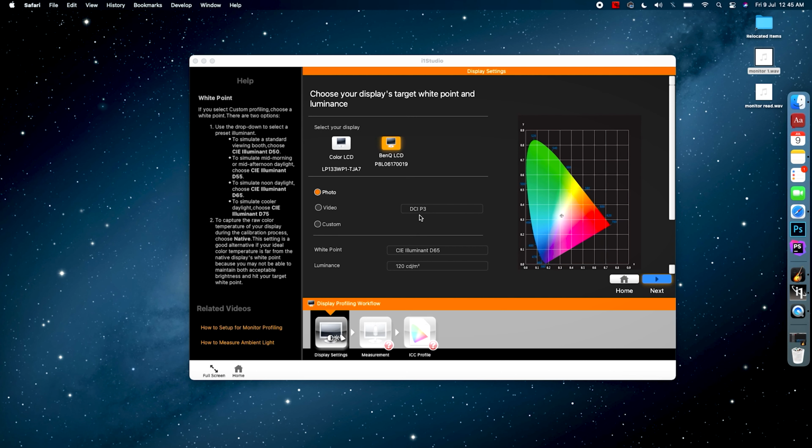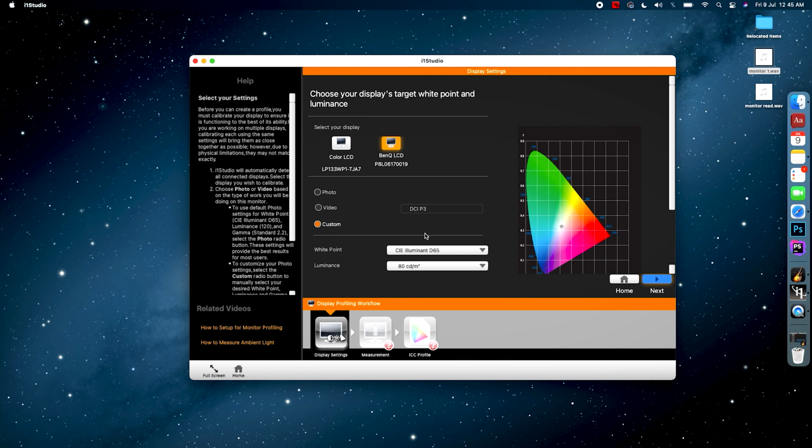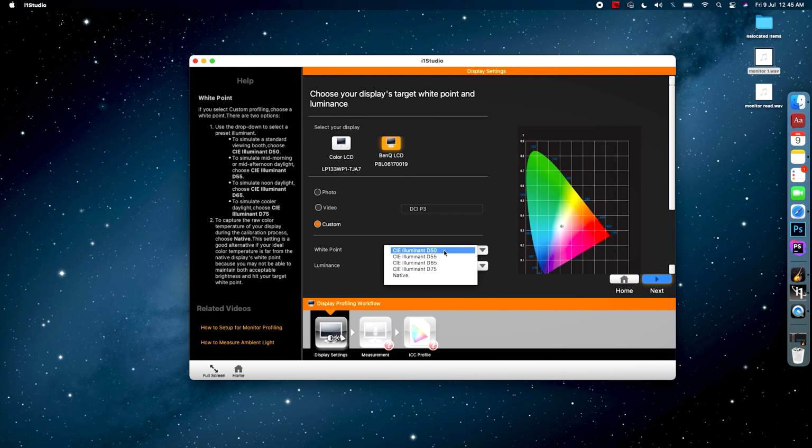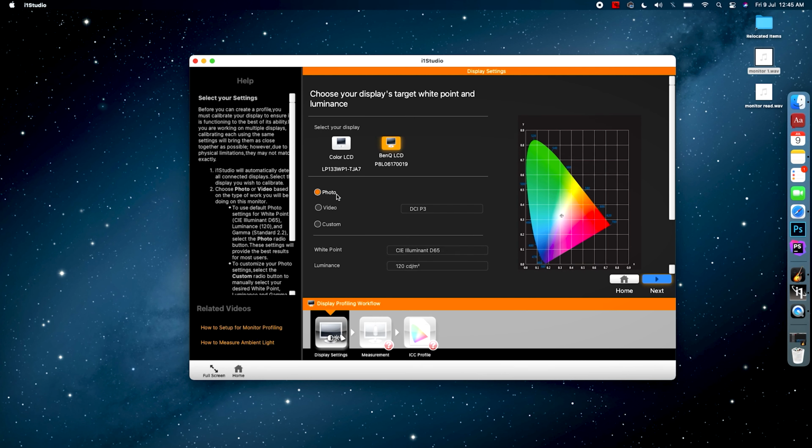Now it is giving us a color space of DCI-P3 and white point of D65 and luminance 120. Now in video, we do have little bit of liberty to change it. And in custom, yes, definitely we can change all this. But it is recommended to set in a D65. That is the best representation of white point and luminance at 120. So since we are basically concentrating on photo and video at the same time, we can use this default value.